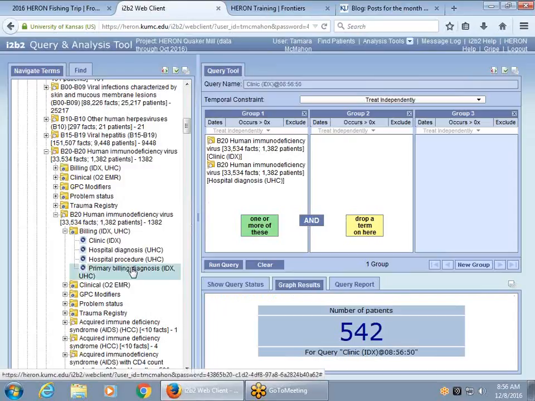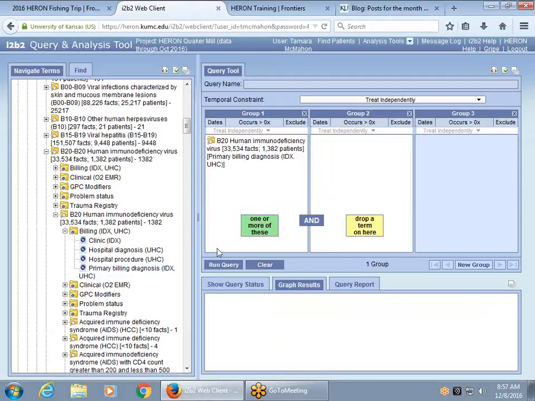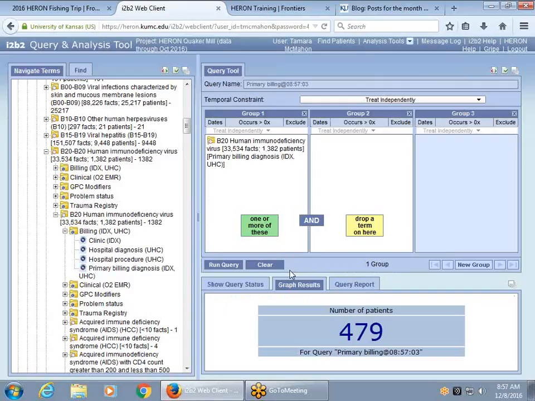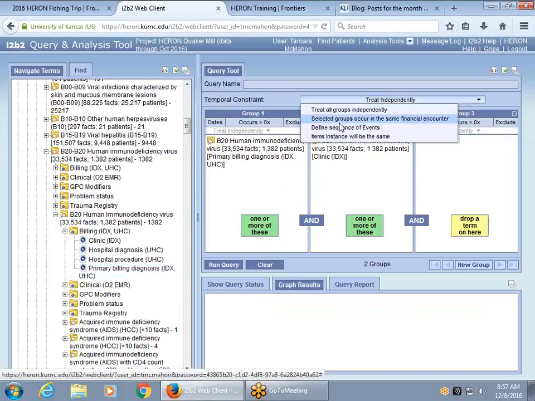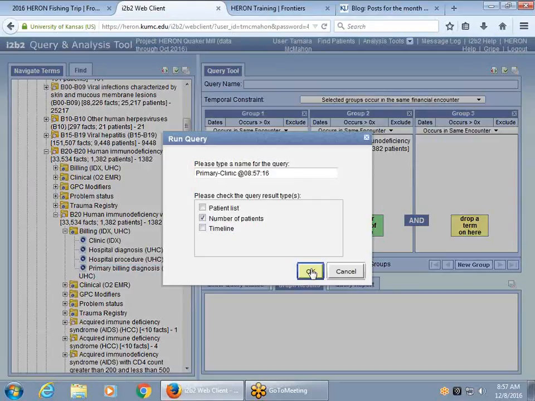In the context of IDX and UHC, there's a concept of a principal problem. So if you said, I really want to know that this was the principal reason for the visit, I've got a flag that I can use to say that the principal problem was this, and I can union them together. I can say who had the principal diagnosis, and I know it happened in the clinic billing system at the same visit. We can talk about why we do that later.